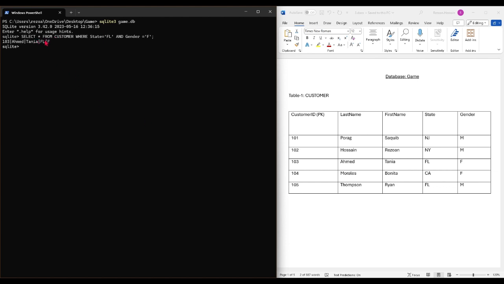So in our command we say select all from customer where state has to be Florida. So we have two values, and the second expression says gender will be female. So of these two customers who are from Florida, one is female and one is male. Since we use the AND expression, only the female value we can retrieve. So it's Tania Ahmed. We can see another example.